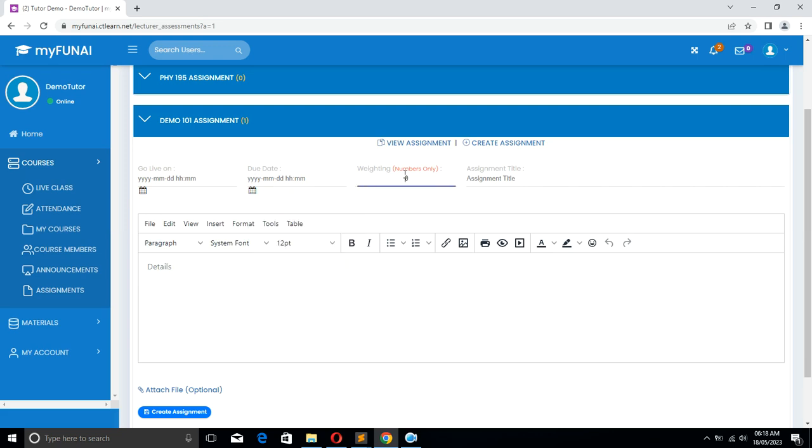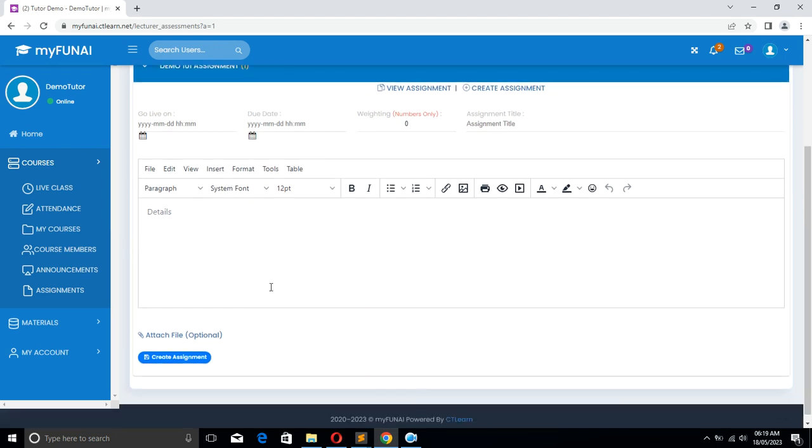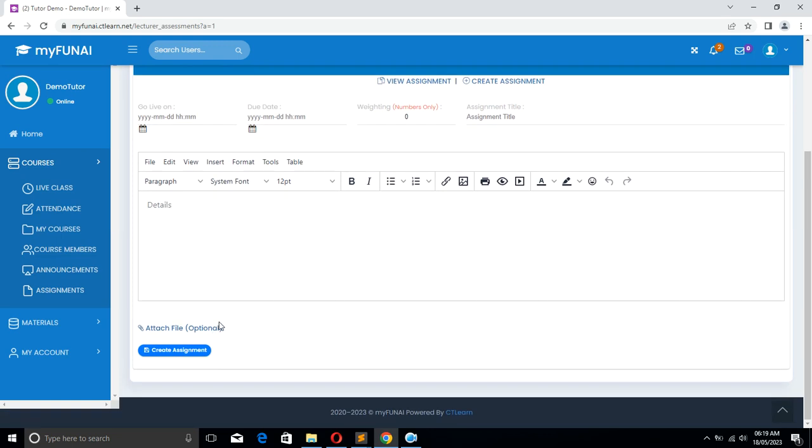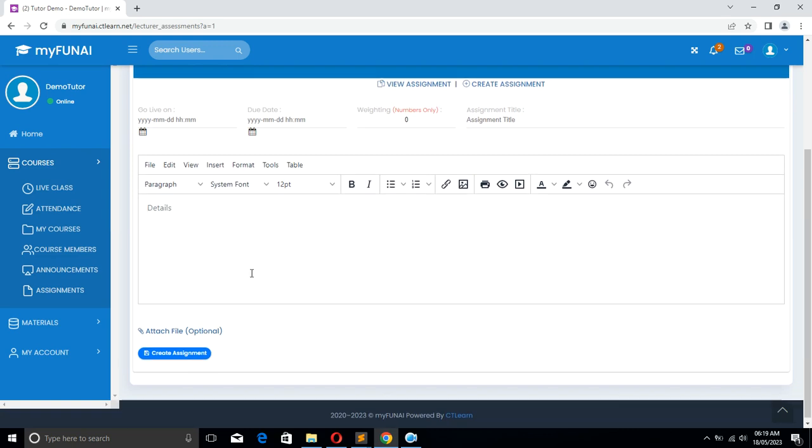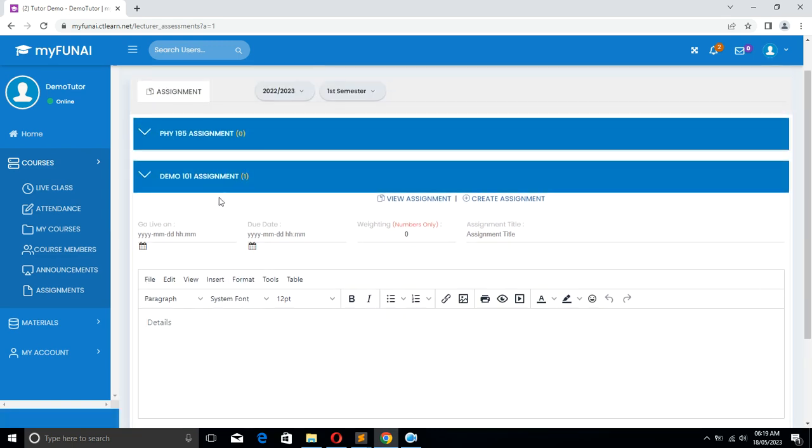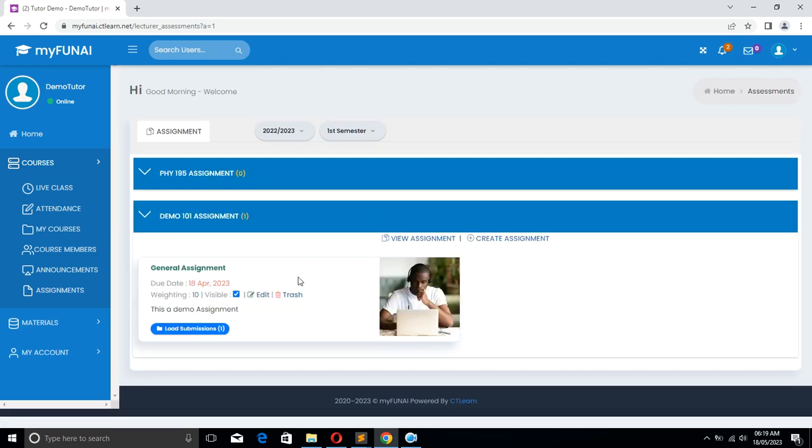Then this is the maximum score each student can get. Then this is the title of the assignment. This is where you can provide some details of the assignment. Then you can equally attach a file for them to use. Once you're done, you click on create assignment. Once the assignment is created, it will appear just as what we have here. And you can have more than one assignment. You can create multiple assignments for each course.